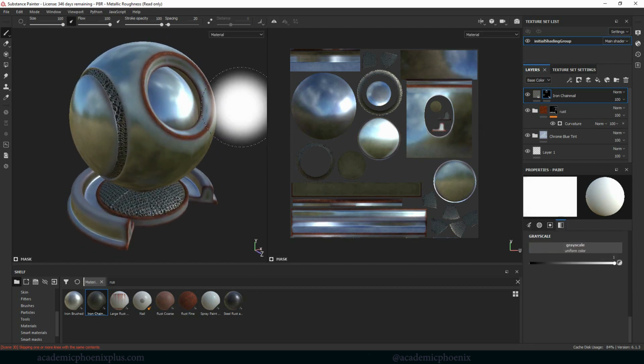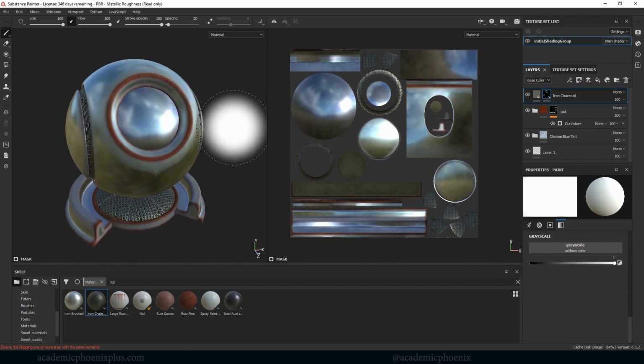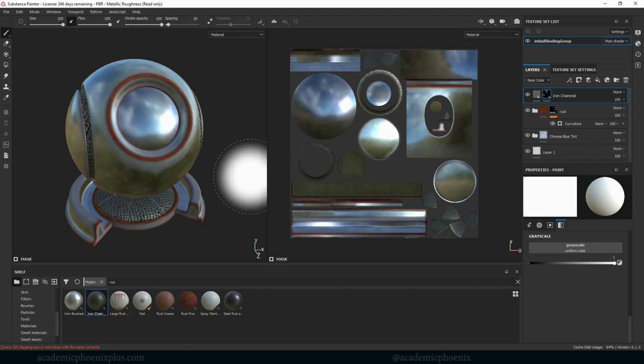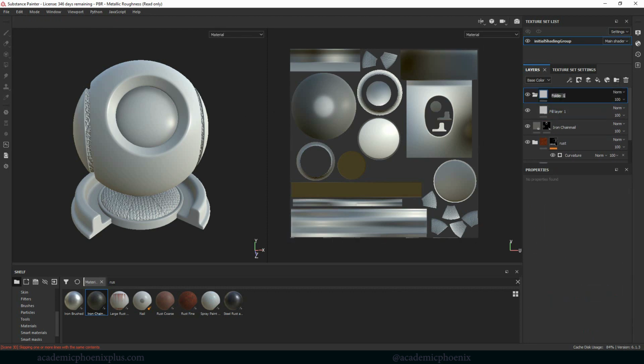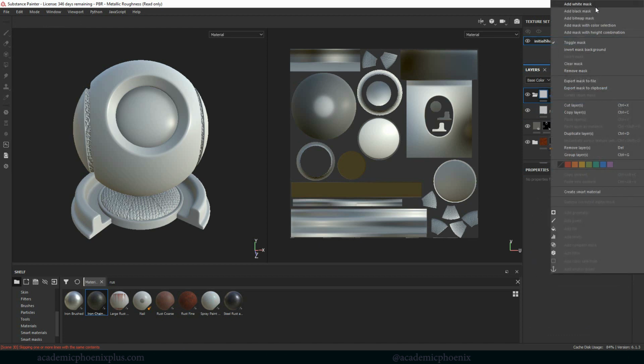All right, what if we want to choose something a little bit more specific? What if we want to choose that front face right here? So I'm going to create a new fill layer. And what I'm going to do is create a new folder and drag this fill layer up to this folder. This is going to be my stencil folder. I'm going to right click on it and create a black mask.